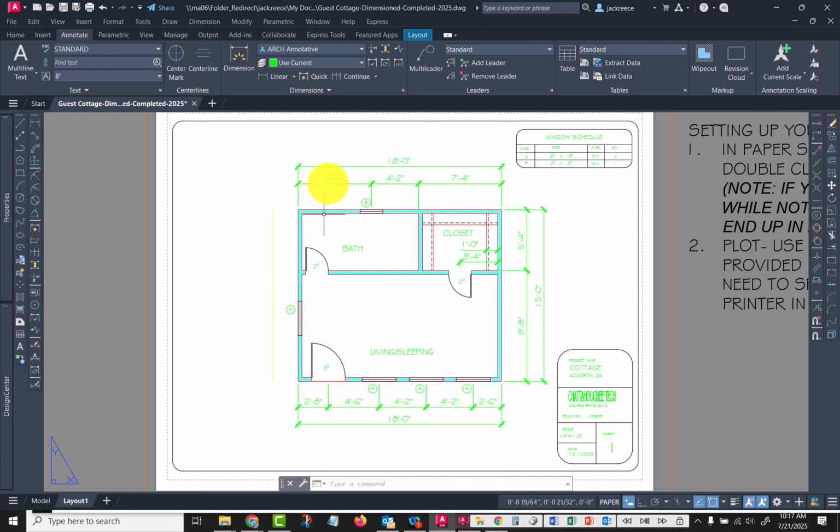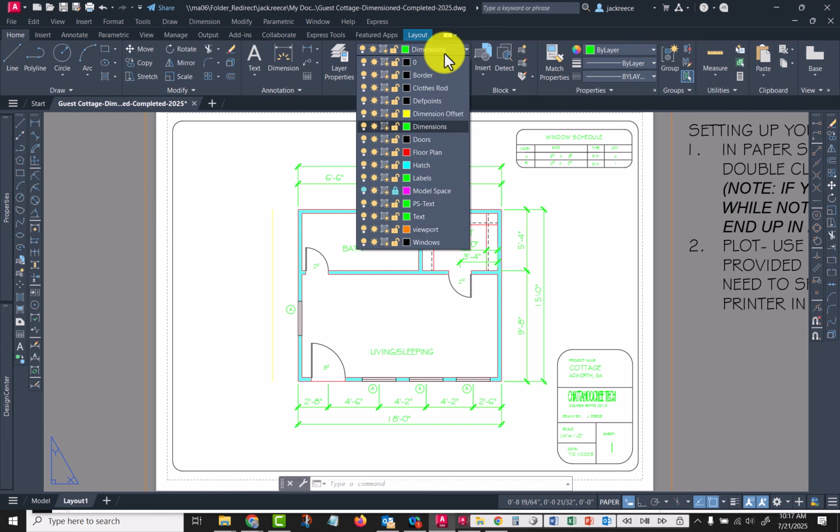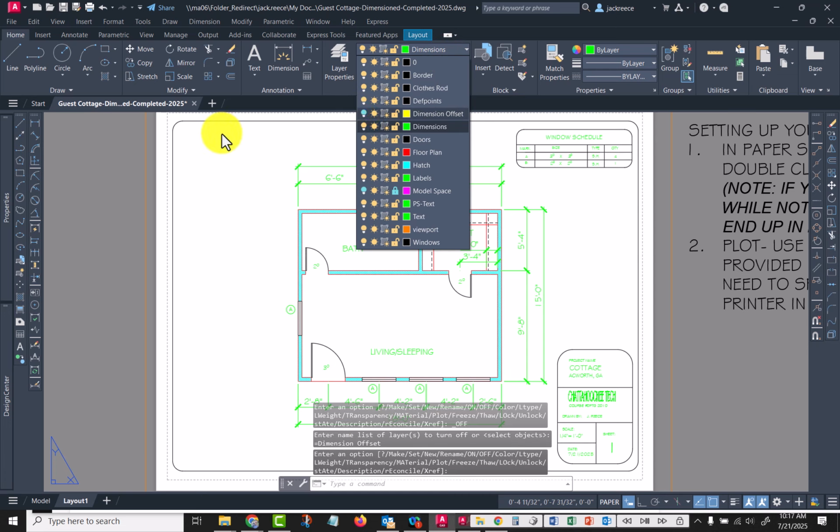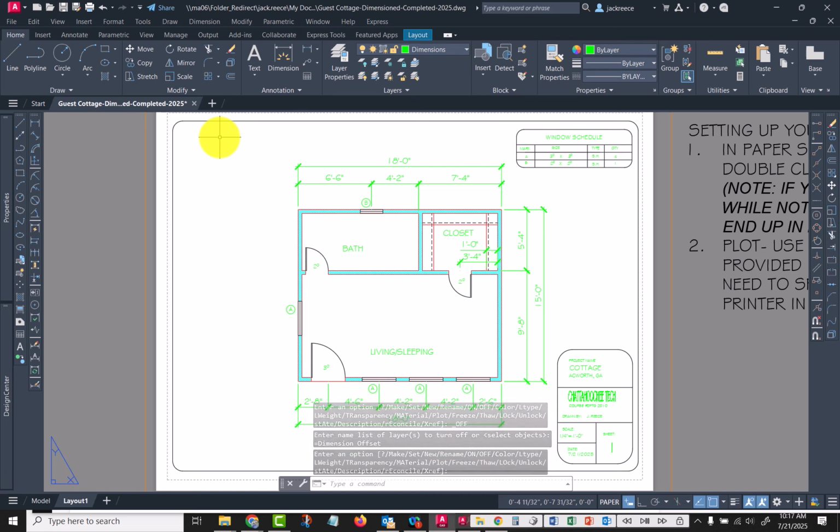Oh, well, I still have to dimension down the side. You're going to do all 4 sides of the building, and an overall dimension on all 4 sides. Okay, so that's looking good. You'll save your project. Oh, yeah, go ahead and turn off that dimension offset layer so it's not visible, just in case.